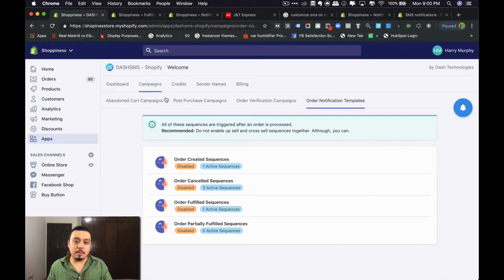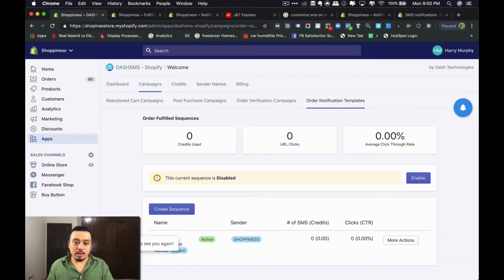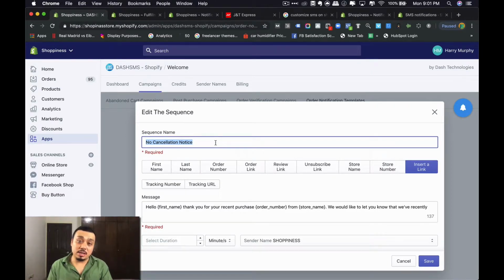All right, so now that I've saved this, then what I want to do is go inside of apps, go back to DASHSMS, go inside of campaigns, and then order notification templates. And then you'll see one here that says order fulfilled sequences. So these sequences go out to customers the minute the order has been fulfilled. All right, so we have one in here right now. You might not have anything, but let's go ahead and make one here called no cancellation notice, because I know a lot of people like to put a no cancellation notice. Because it is COD, that could be an option here. It just depends on your policies, your internal policies of running your store, but I'm just taking this one as an example.